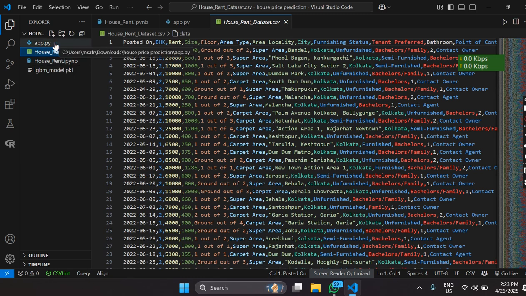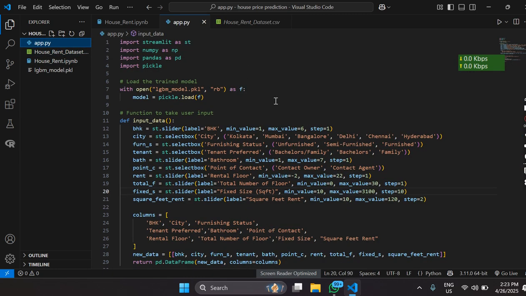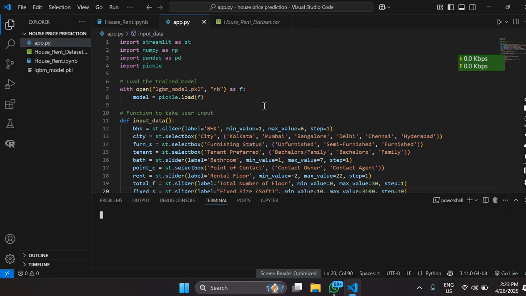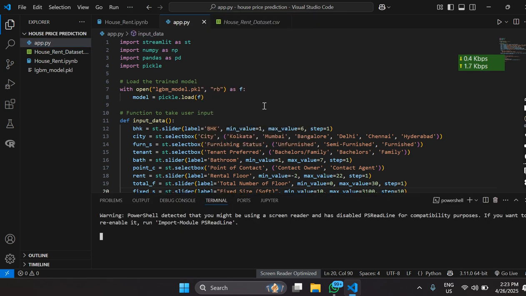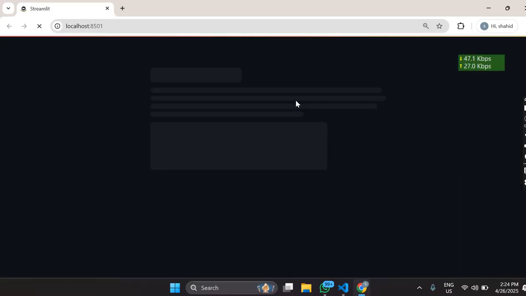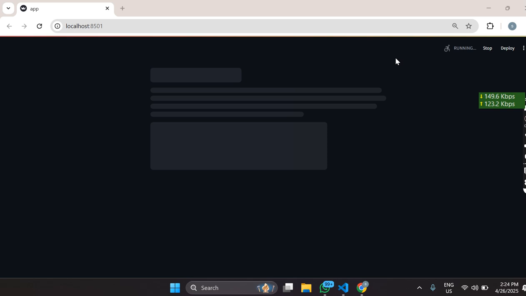Okay. So first of all, we will see the demo of how that project will look. So we have to run this code. Yeah, we will run this Streamlit code. Streamlit run app.py. It will take a little bit of time. So wait, this code is going to load here, and it's running.